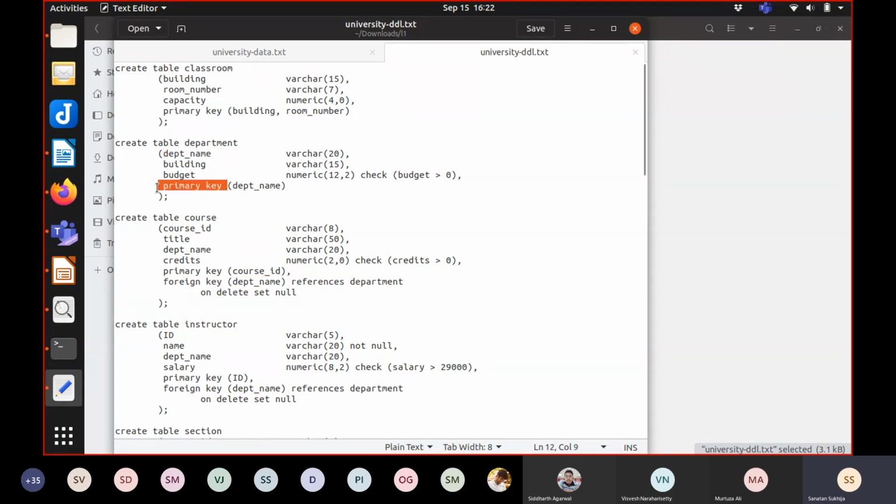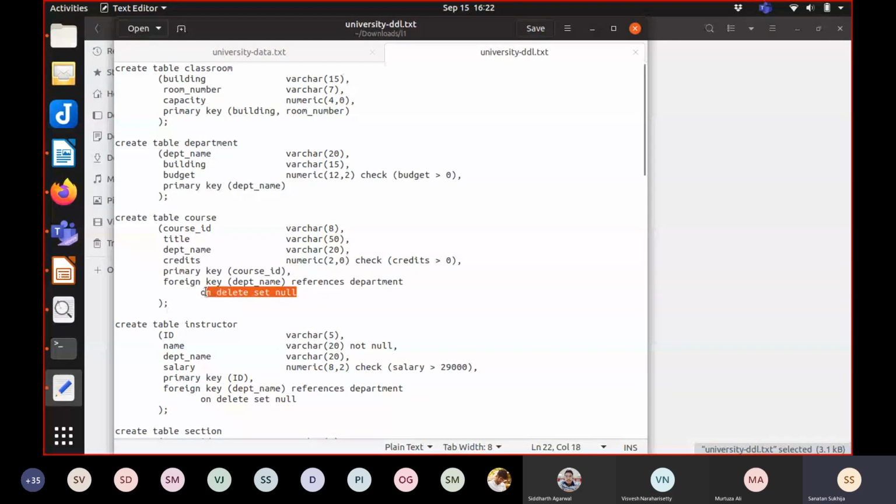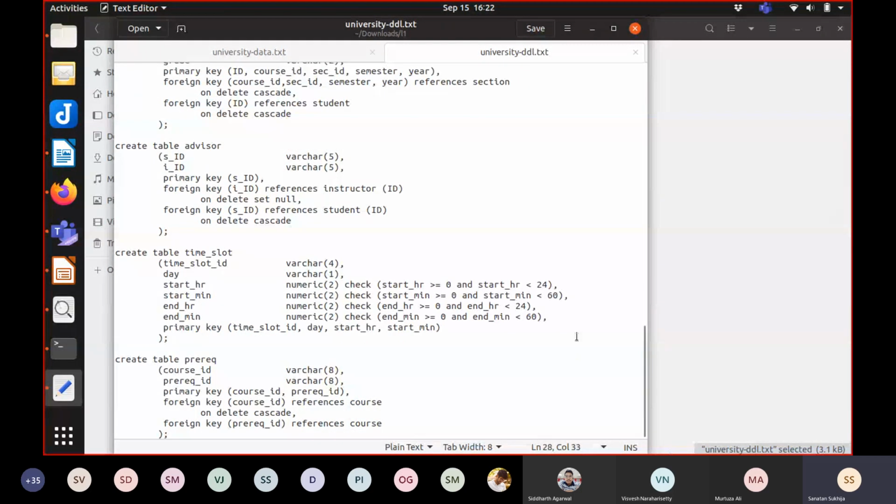Because this department name is the primary key, let's say there was an entry which was 1, 2, 3. If you delete this entry 1, 2, 3, in this particular table, because foreign key values can be null, it cannot keep the entry 1, 2, 3 if it is deleted from the original table department. So on deletion, this 1, 2, 3 would be set to null. That's why you have written on delete set null. These are just constraints that have been put so as to ensure that the values are correct. It makes sense.